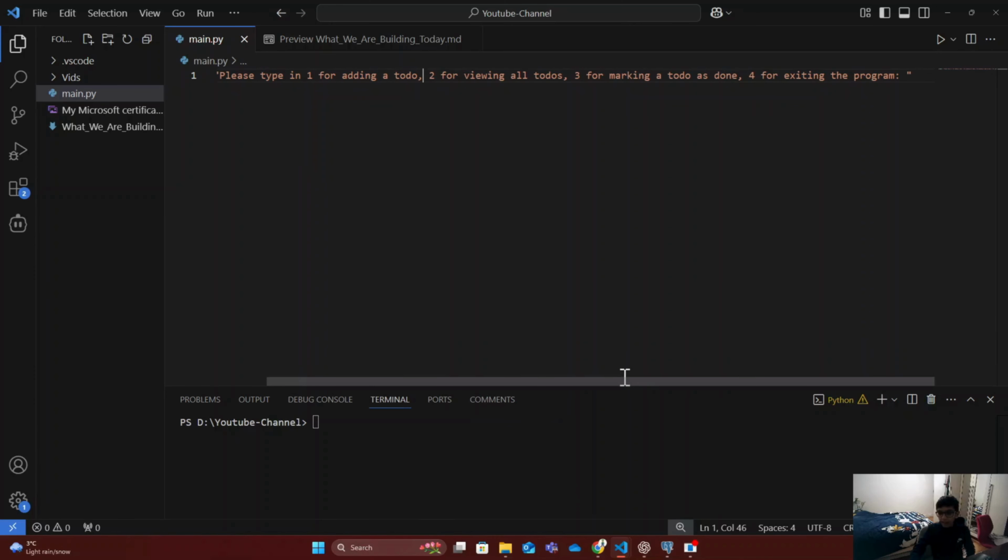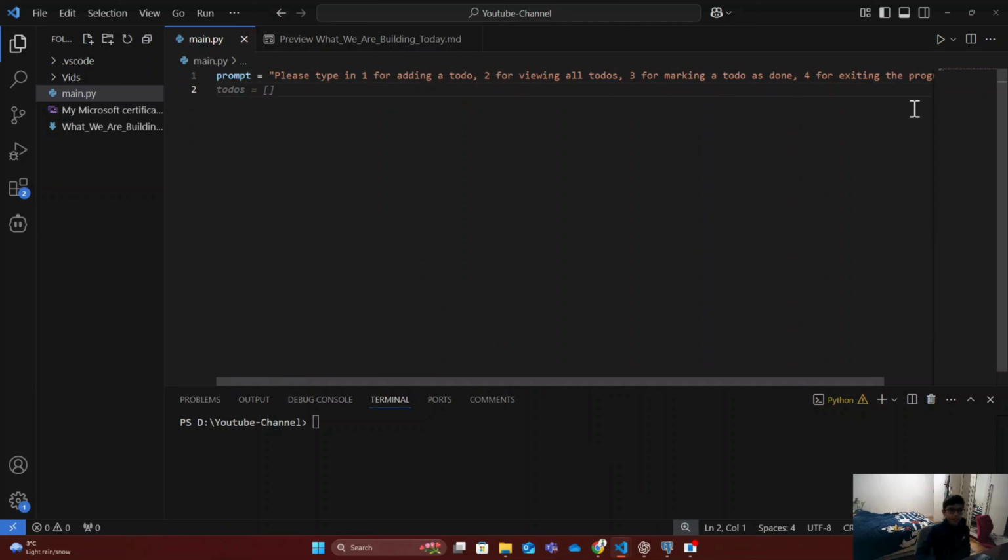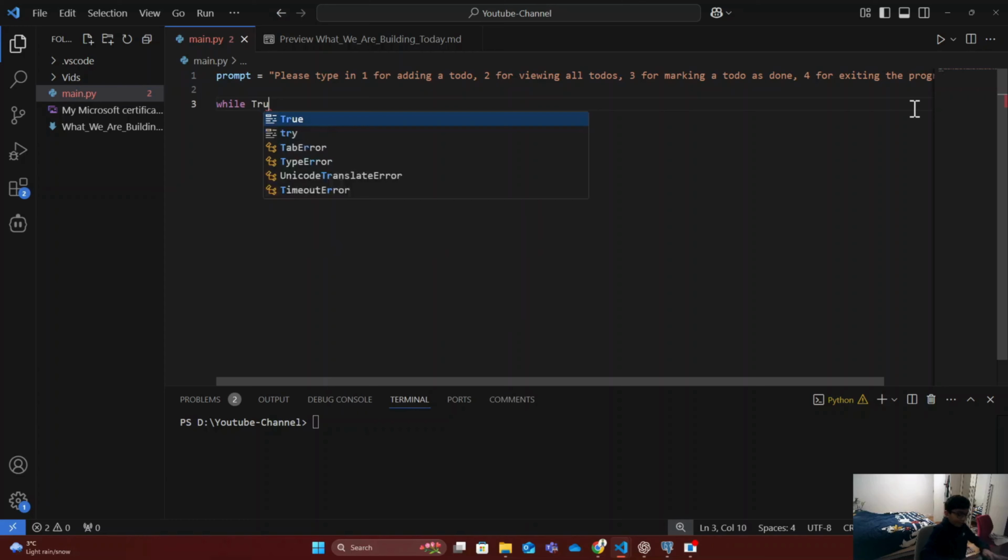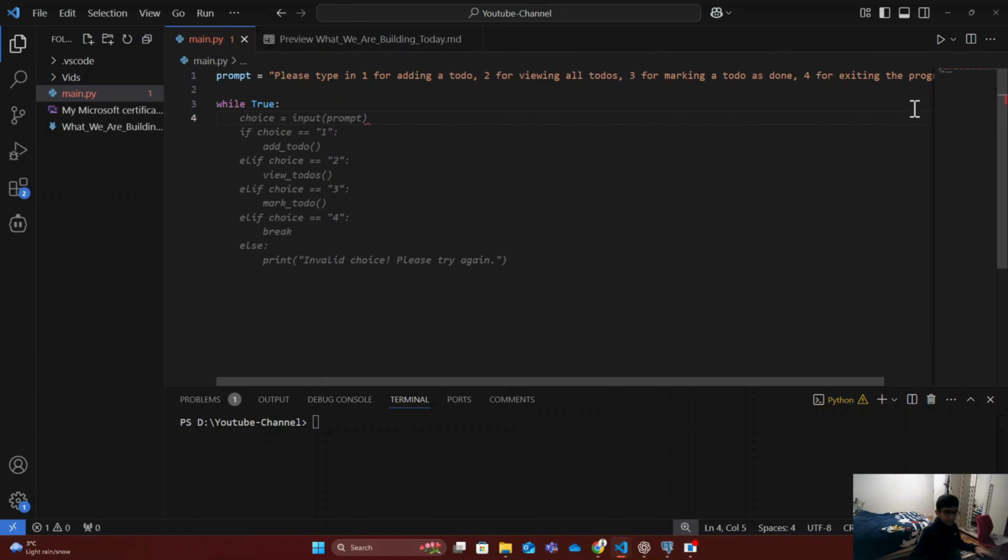Okay. And now we want this to be infinite. It keeps on asking until we say stop. So let's add in an infinite loop, which is while True. And oh, it has it perfectly done here. So I'll just click tab.